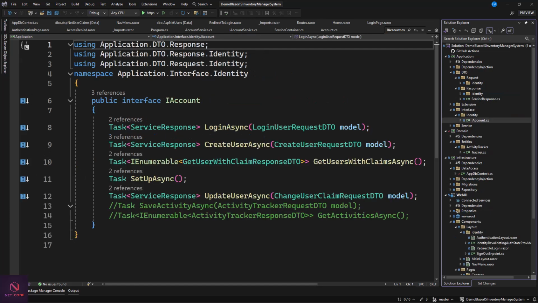So we have to use the activity tracker. This is something that I did. Now what I did was I want to save all operations that go on within the system. I want to save it to the database so that the admin can have access to it. Now within that, we have to save it and we have to retrieve it.